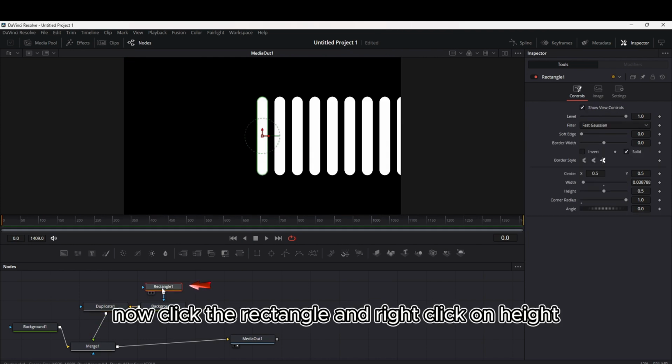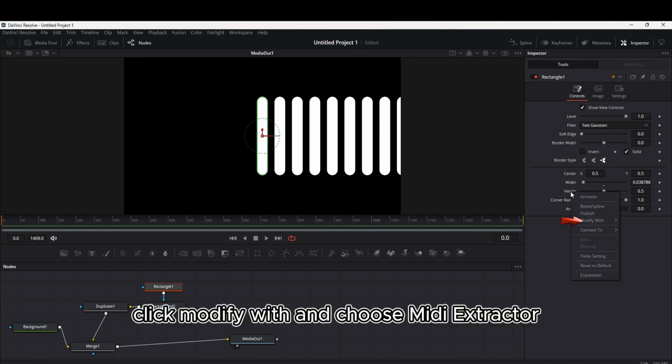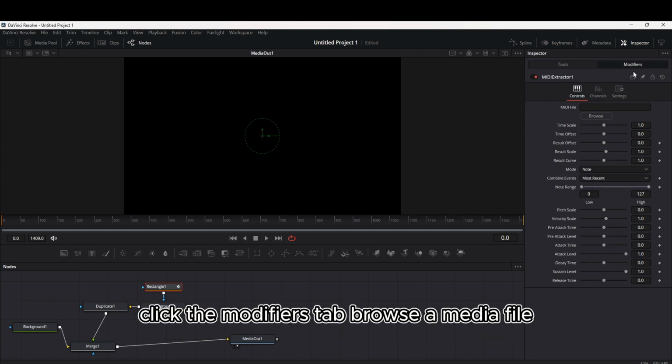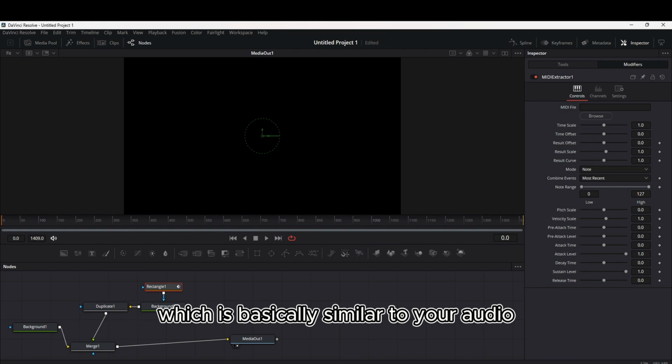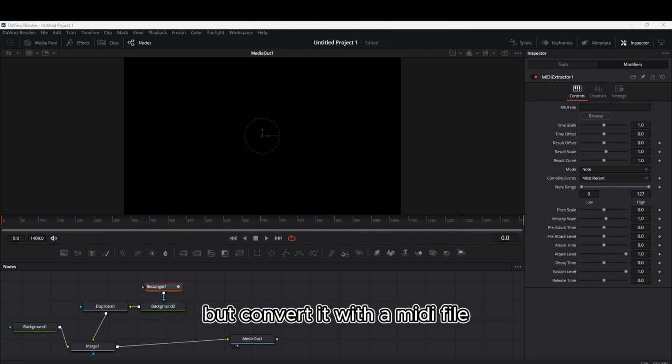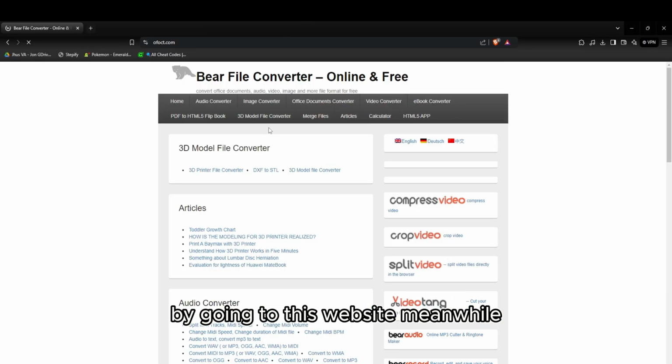Now click the rectangle and right click on Height. Click Modify Width and choose Media Extractor. Click the Modifiers tab. Browse for a MIDI file, which is basically similar to your audio, but convert it to a MIDI file by going to this website.